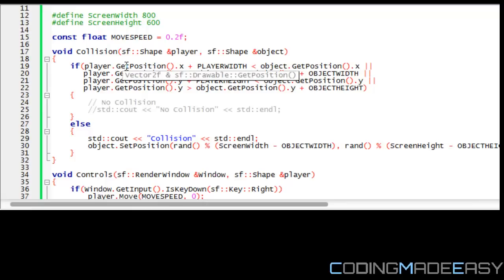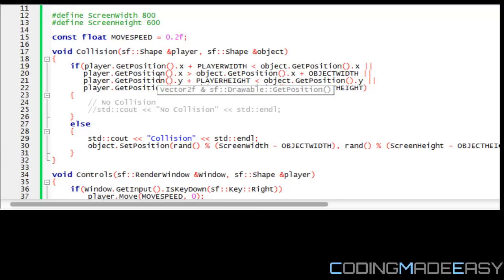So SFML has a lot of built-in functions like setting position, moving shapes, getting the position of the shapes, etc. But SFML is kind of tricky because they have a kind of local position and a global position, and it's very important to know the difference between the two. I'm going to teach you, and give you an example of how all of this really works in SFML.